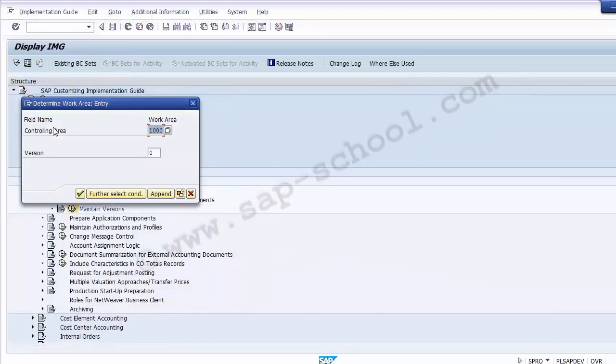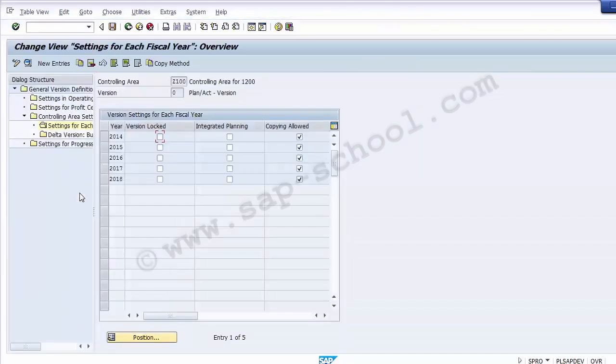As I double click on the option, it asks for the controlling area. So you have to assign the controlling area Z100. Then continue or enter. As I entered, it took me to the next screen. In this, whenever you decide a particular version 0, the system automatically takes the next five fiscal years for the controlling area. Now in this part, we need to select copy allowed for all of them so that all the transactions can be copied in the controlling area.